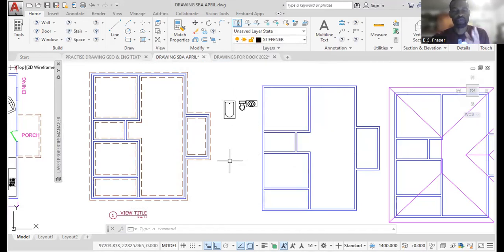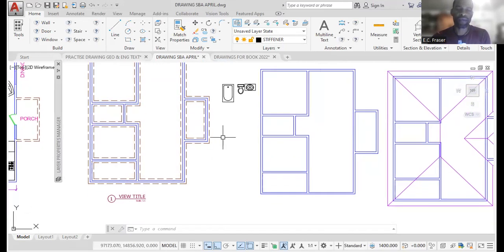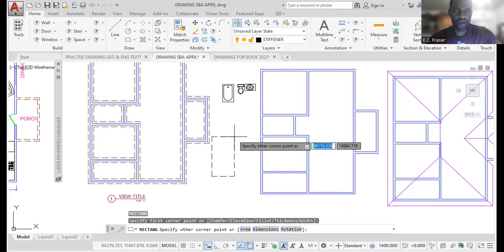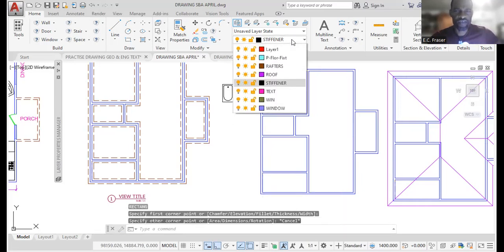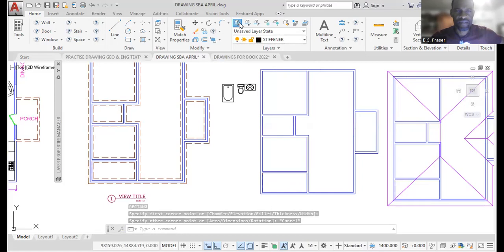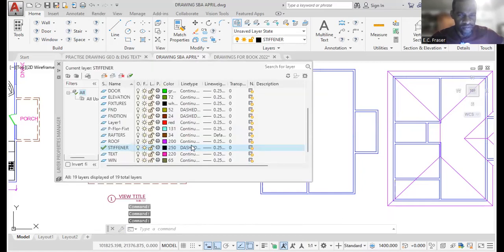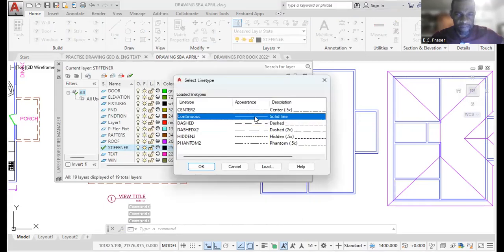What I'll be doing to create the I stiffener is making two rectangles and merging them, right? So I type REC for rectangle, enter, left click. I need to change something here. I need to change that line. Stiffener, one continuous line. Okay, great.